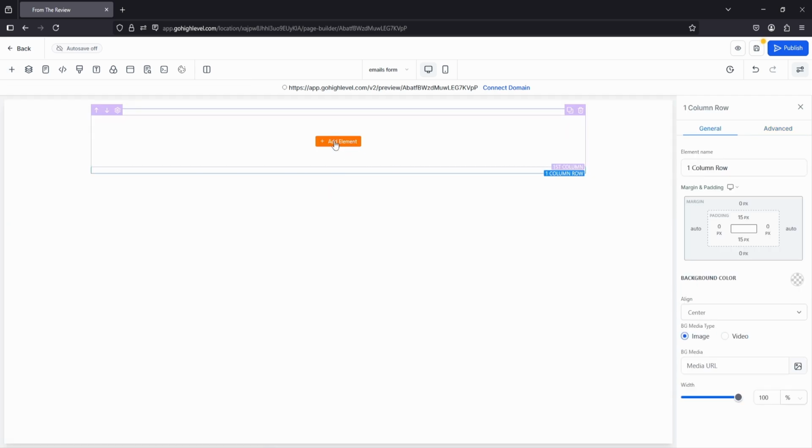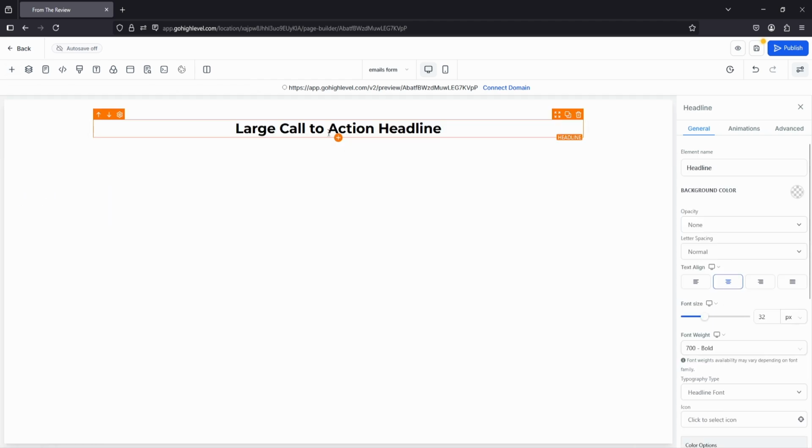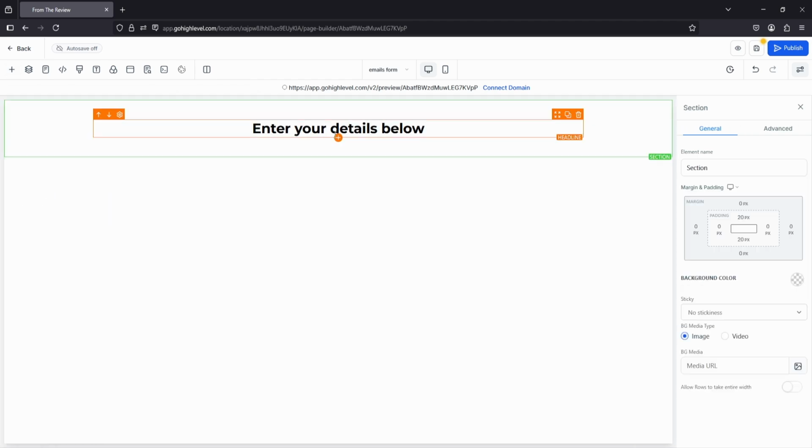Now what we're going to want to do is add an element. Inside of here, we can add a headline if we want to, and a paragraph. So if you want to have a message first before you actually add in your form, you can do that by just dragging that into here. We can give this a text as well. So I've just put in here, enter your details below.